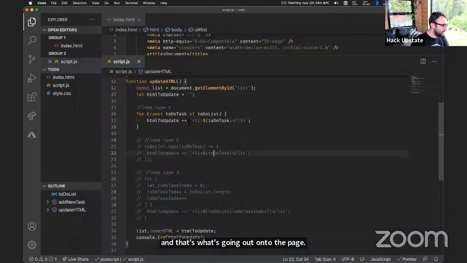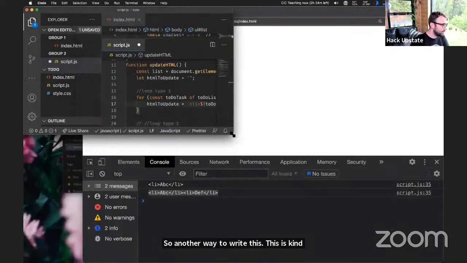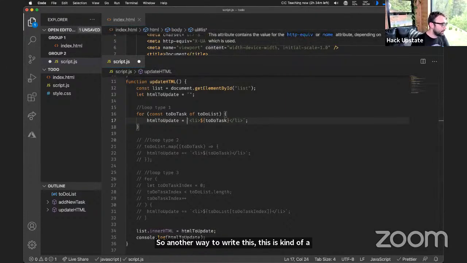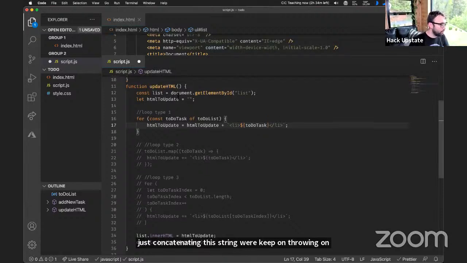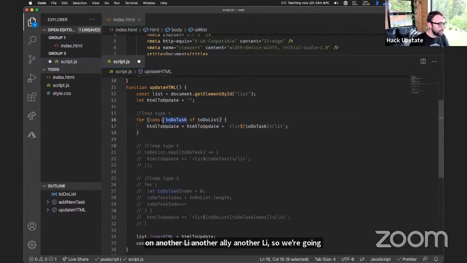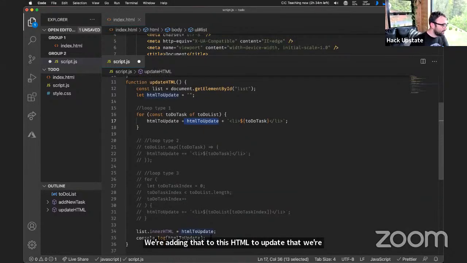So another way to write this is kind of a shorthand. You could also write this as HTML to update equals HTML to update plus the new LI tag, right? We're basically just concatenating this string. We keep on throwing on another LI, another LI, another LI. So we're going over our to-do list. We're pulling each task out, which is going to be a string. And then we are putting that task with LI tags on either side of it. We're adding that to this HTML to update that we're keeping on adding to. And then at the end, we set that into our list that we pulled out from our document.